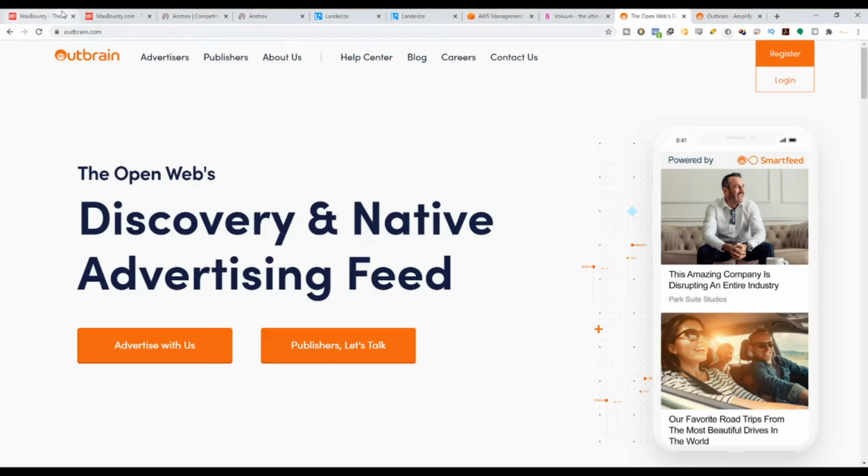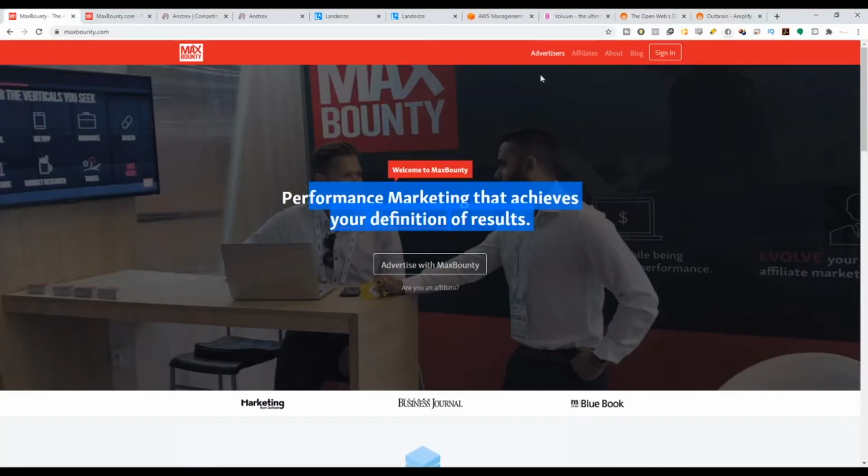So the first thing that you need to do is sign up to Maxbounty. It's not as easy as signing up to ClickBank. It might take a little bit of time and a verification process. You might need to talk to the affiliate managers and let them know what you want to do, how you want to do it, and where you want to do it. Those are the key questions that they usually ask.